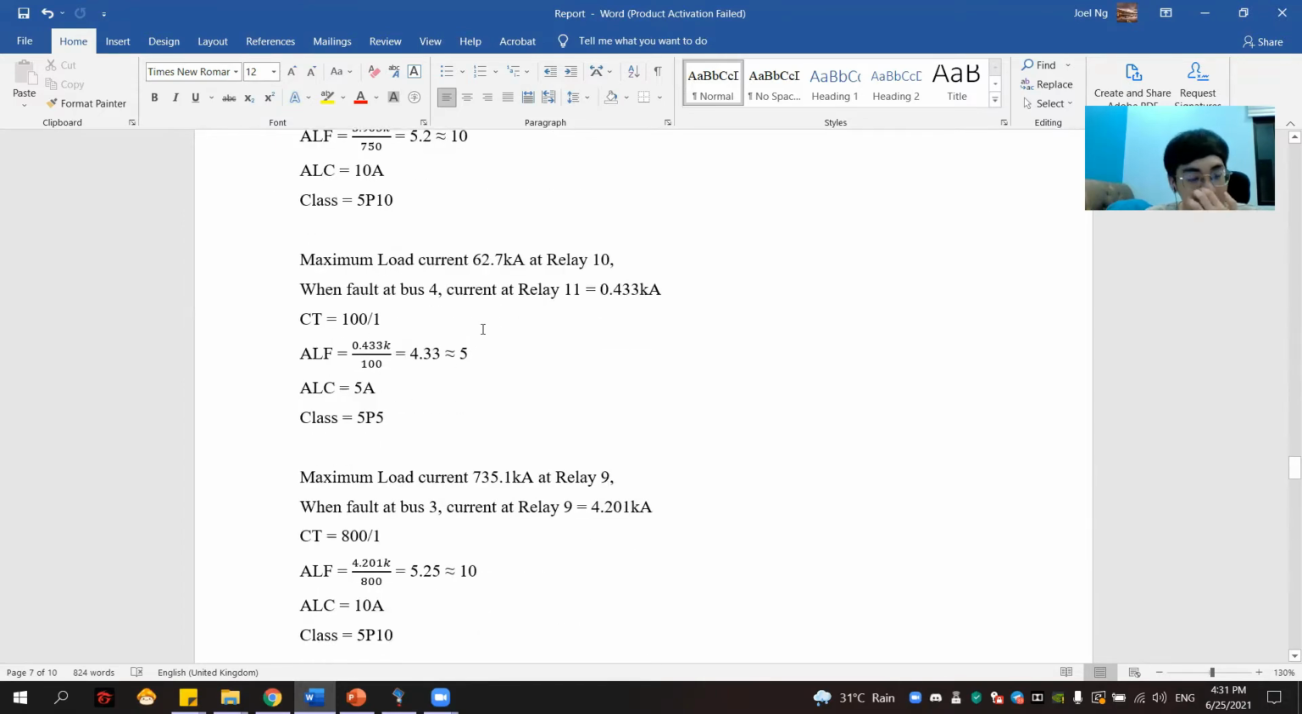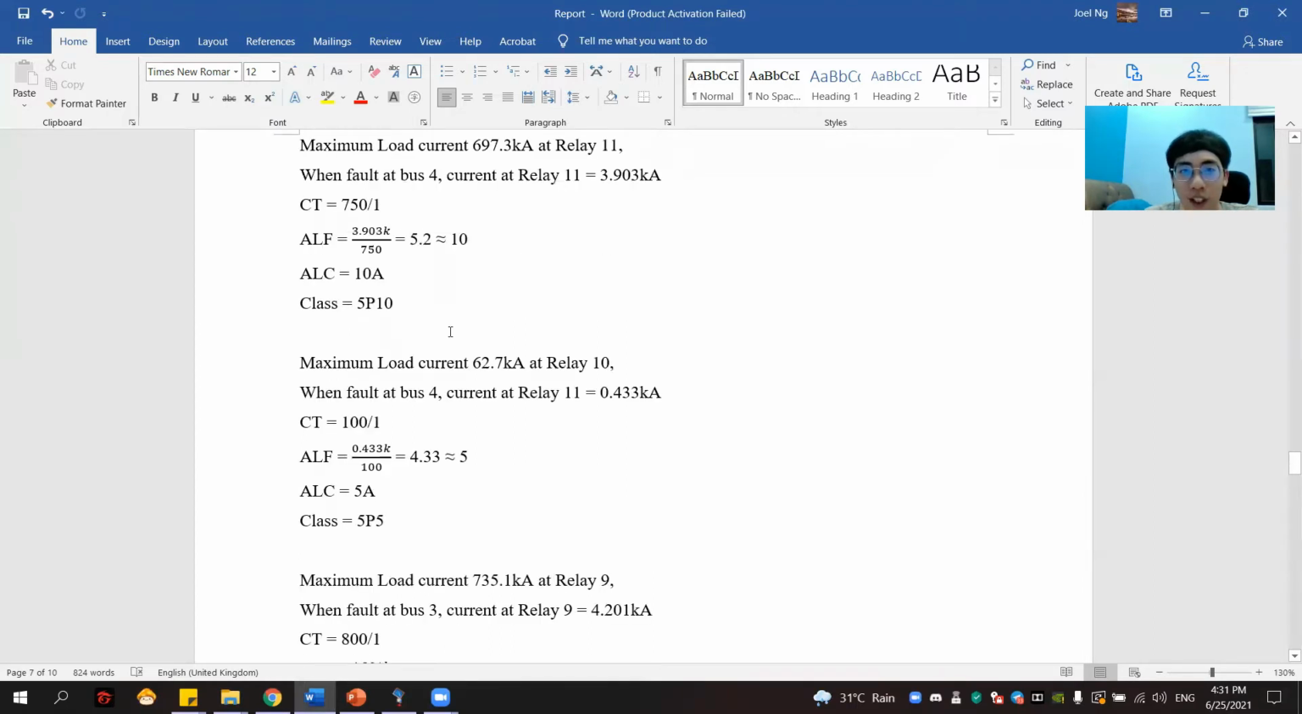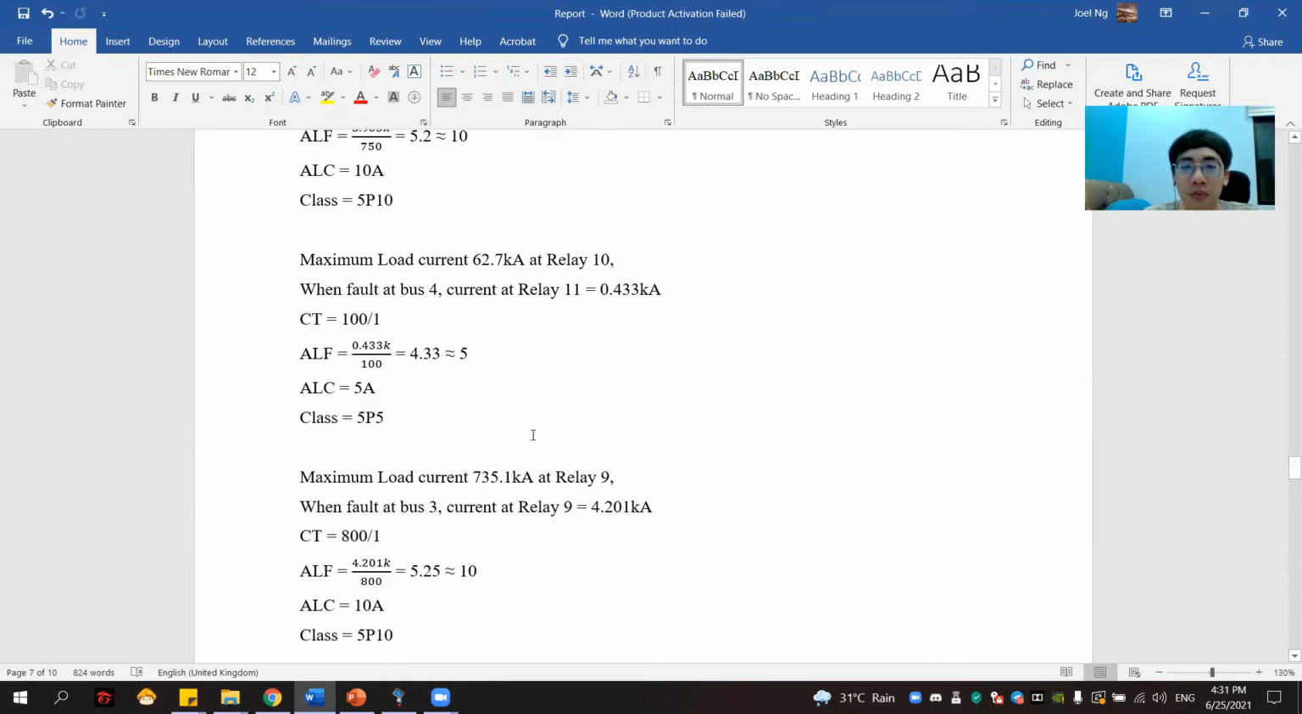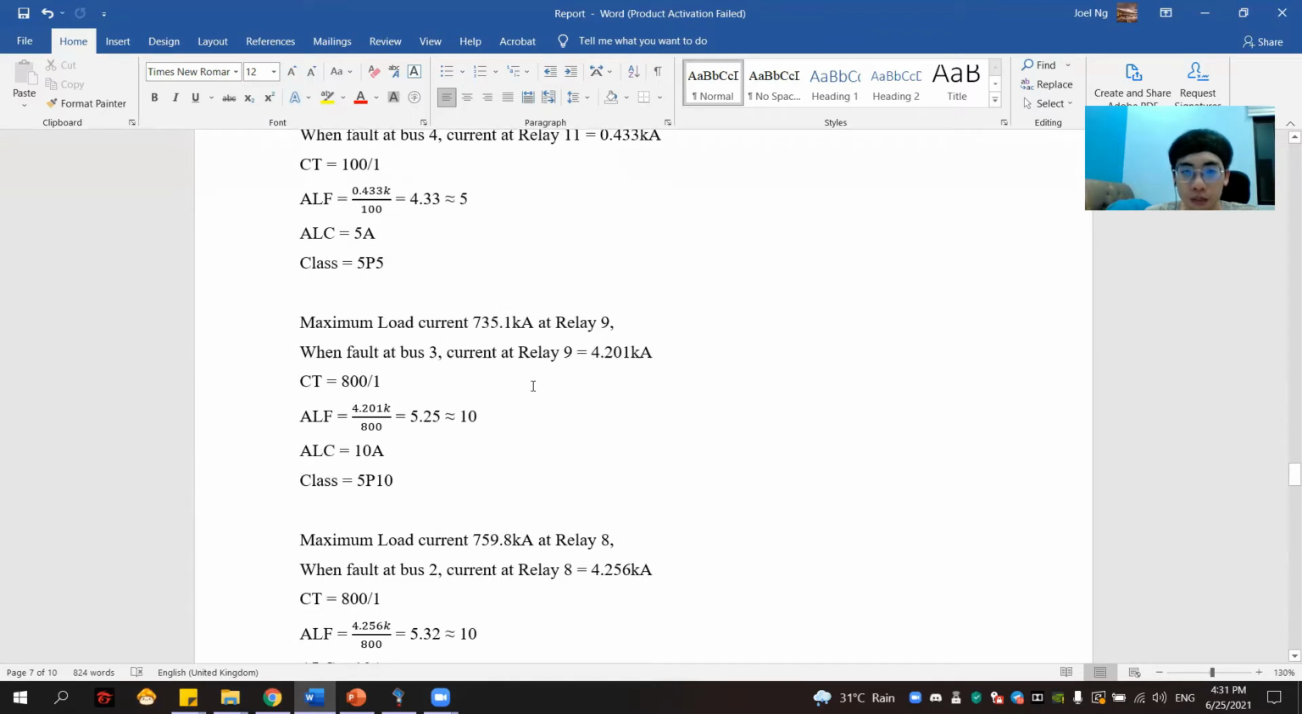And for relay 10, the current is 62.7, therefore the CT chosen is 100. The ALF calculated is 4.33, which is less than 5, therefore 5 can be chosen. And the ALC is 5 ampere. So for the class, it's 5P5. And this is the same for relay 9 as well. 800 CT is chosen as it exceeds the value, and the ALF calculated exceeds 5, so 10 is chosen.